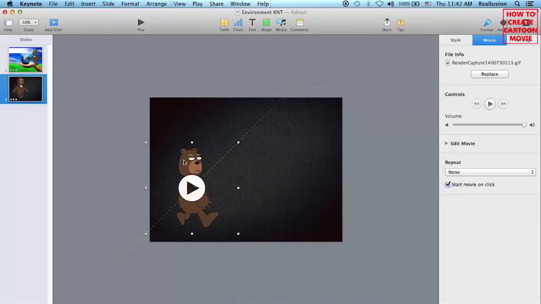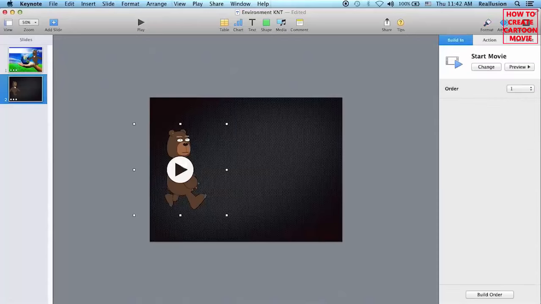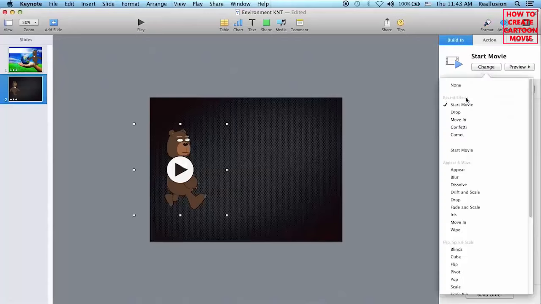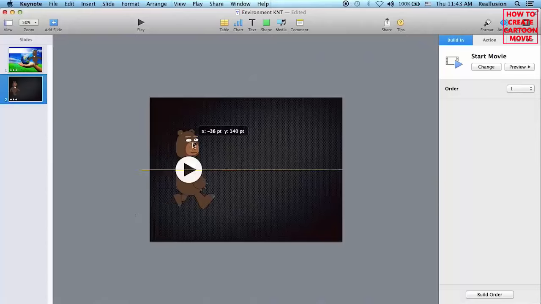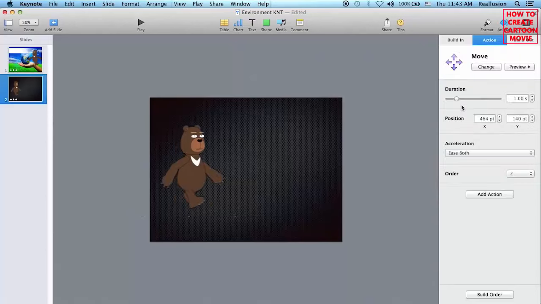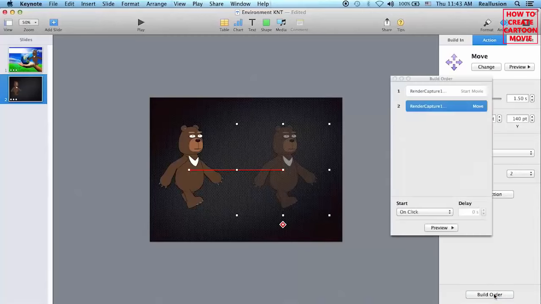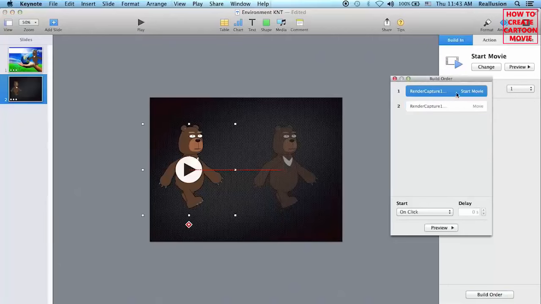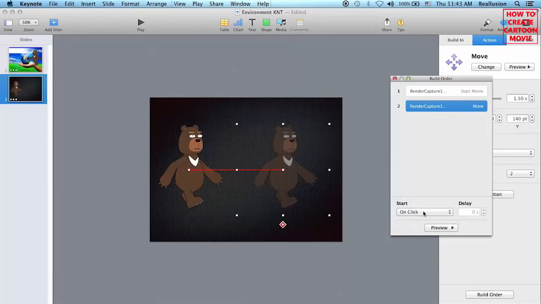So I will minimize Borat here, and we're going to start. I'm going to go to Animate. We're going to go to Start Movie, which we know what to do. Okay, and then we're going to go to Action, Add Effect, and I want him to move from left to right. And we could drop the duration, maybe 1.5. I think that's good. Okay. And go to Build Order, just to make sure everything is on command. So the Start Movie, on click, yes. And then the move after Build 1. And I can preview that.